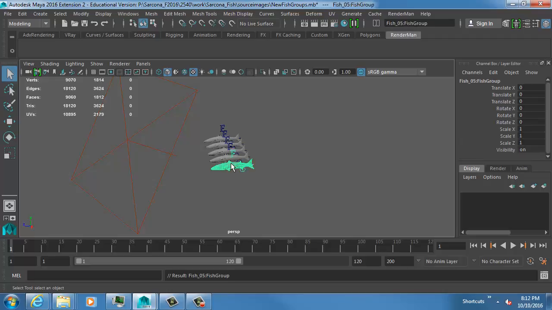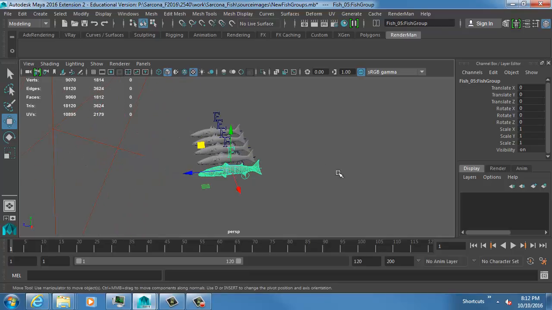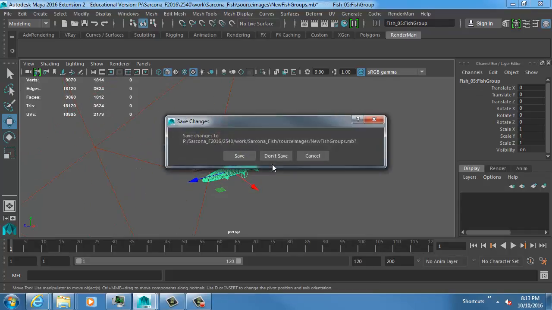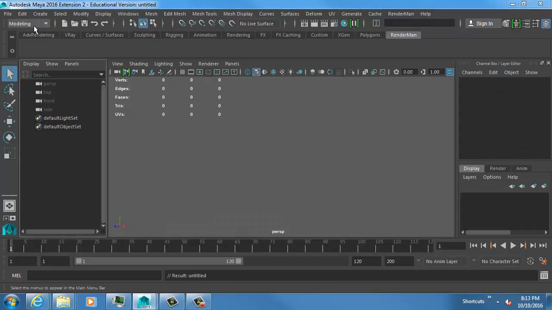Because very easily I could grab one fish and animate this one fish moving around, and he would do what he needs to do, but what if I want 50 fish or 100 fish? I want to be able to do that very easily. So I'm going to jump to a new scene, and I'm going to create it here.